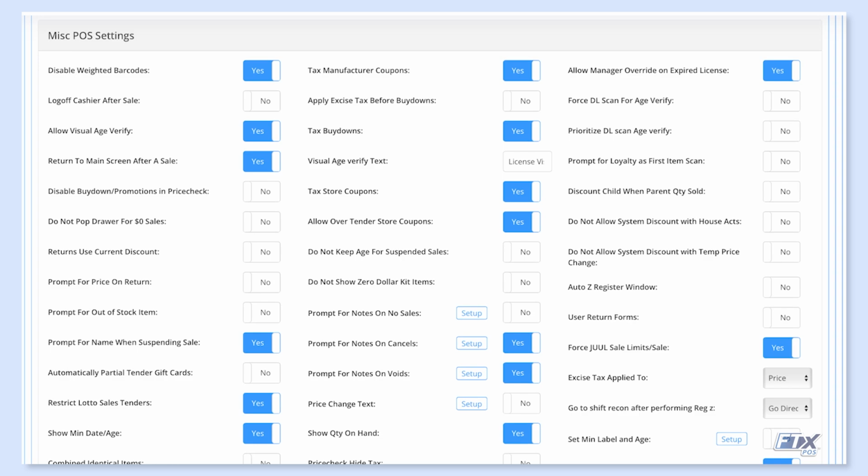Miscellaneous POS settings. Disable weighted barcodes. A weighted barcode is commonly used in a meat market or any other scale environment. Log off cashier after a sale. When enabled, the cashier will automatically be logged off at the end of a transaction.